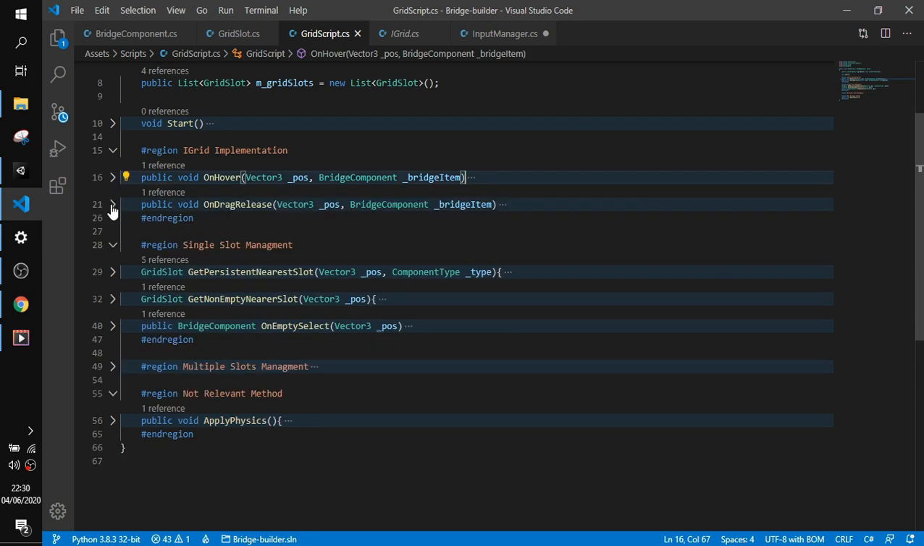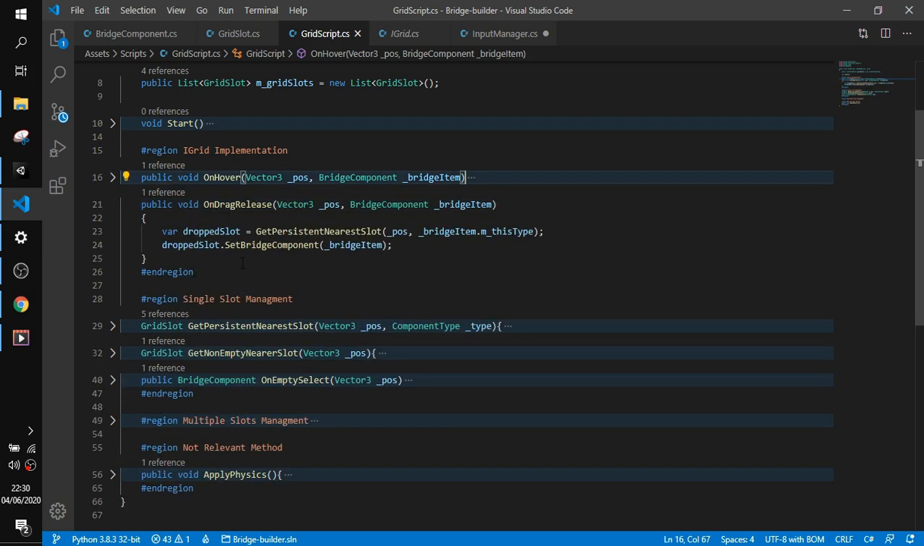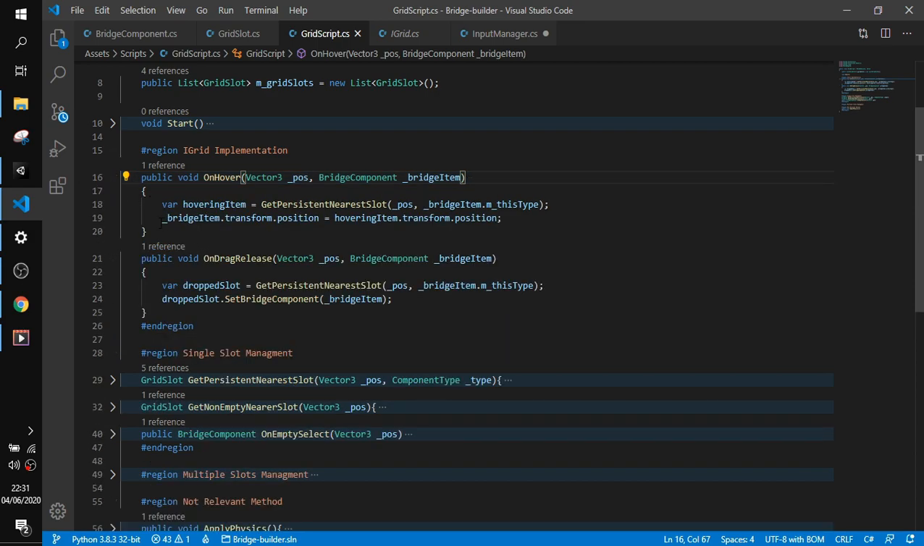The OnDragRelease method is called when the player is hovering the grid with the bridge component and releases it. It will attach the bridge component into the right slot it should be. It looks really similar to the OnHover method, but instead of changing the position of the game object, it calls the SetBridgeComponent on the persistent slot.